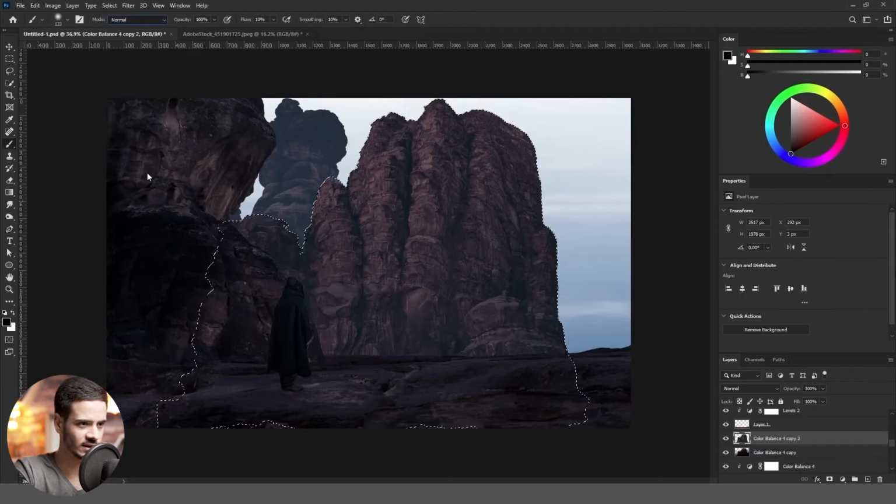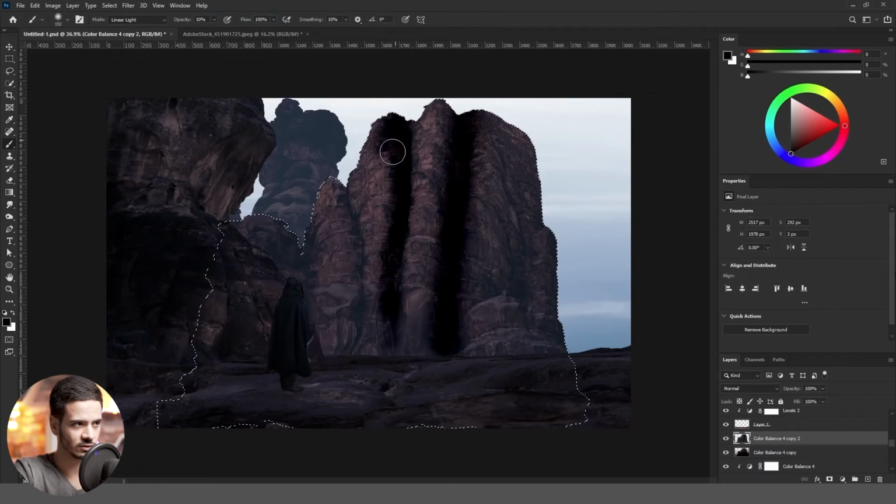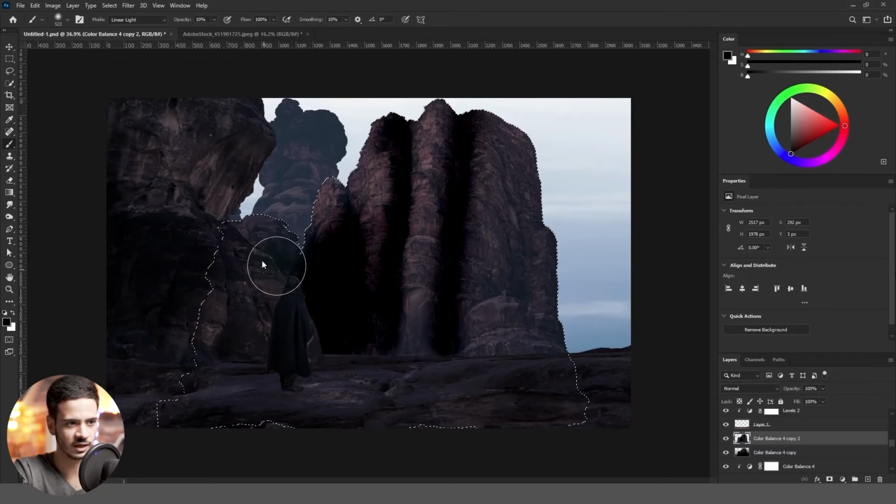Unfortunately, the gradient tool didn't do a great job, so I used the brush tool and I set the mode to hard light and the flow to 10%. And as you can see, while I'm painting, the opacity is on 10. And while I'm painting right now, there is a harsh transition, sorry, between the light and the dark.